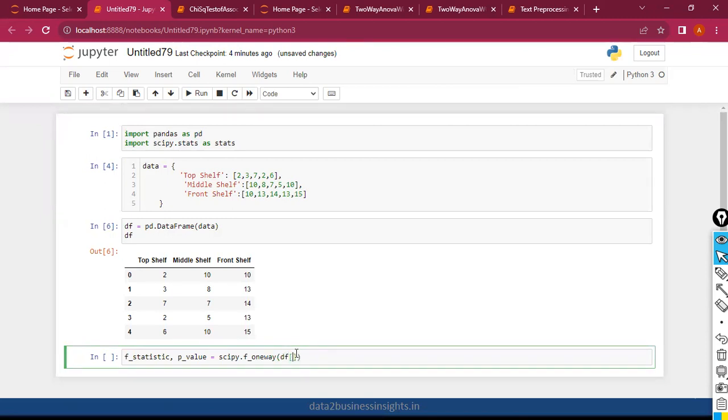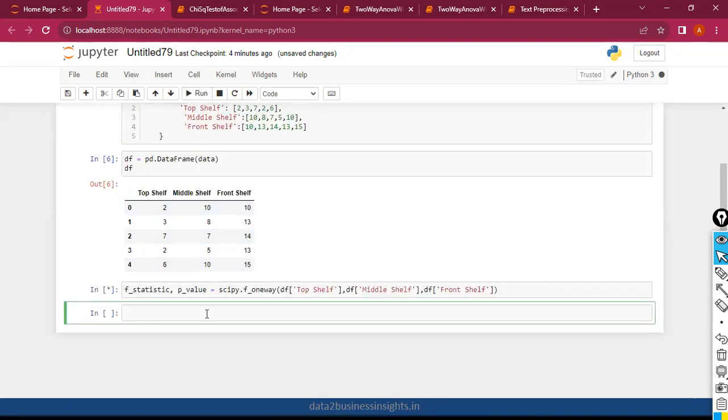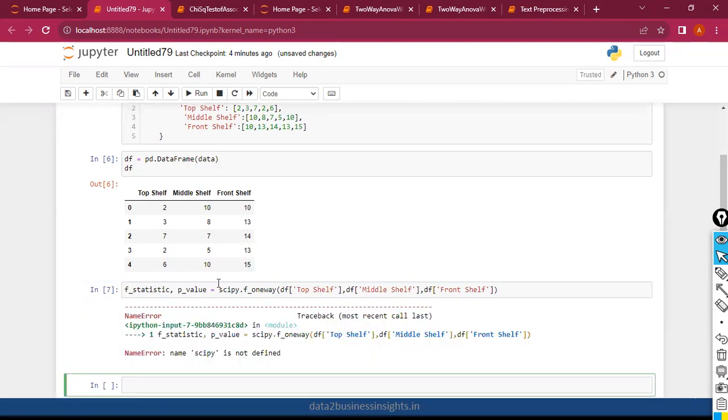And here what I do is I'm going to say the top shelf, three groups, because we are comparing the means of three different groups. In this case, the middle shelf, and the third one is your df, and here I just say front shelf. And yeah, so we are done with this, and I'm going to run this. Let's see. Yeah, scipy is not defined.